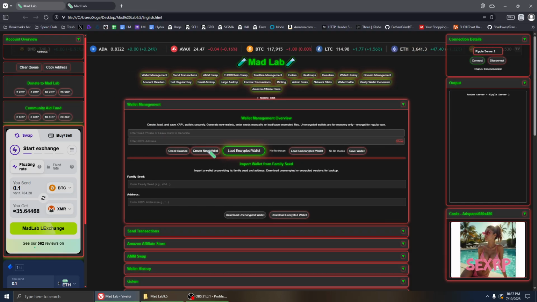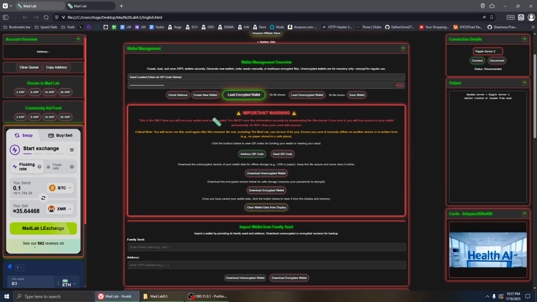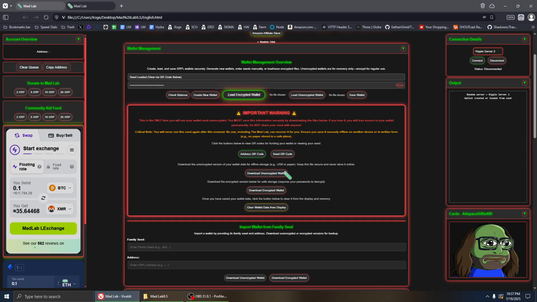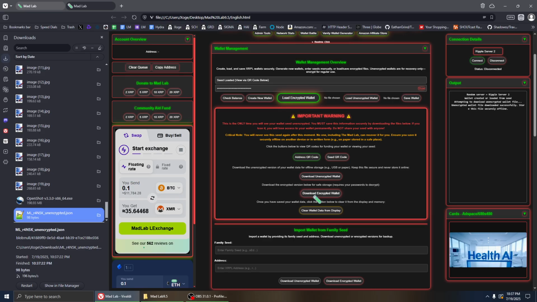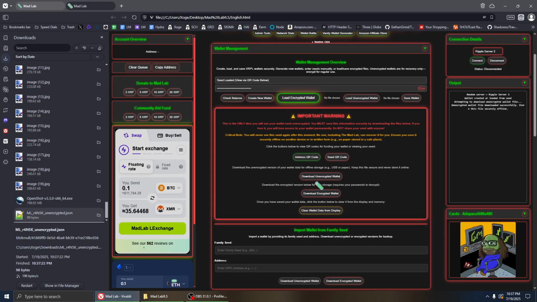So we're going to create a new wallet, and now it is telling us that we should download the unencrypted one and download the encrypted one. When you download this, it should automatically put the file on your computer, and then the encrypted one will require a password. So we're going to use a 1-character super simple one just for this video. Don't normally do that.